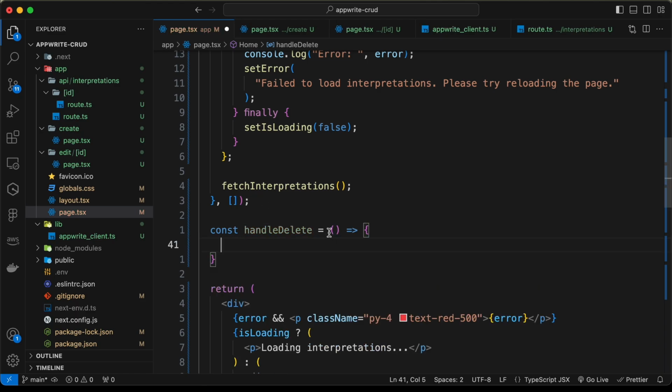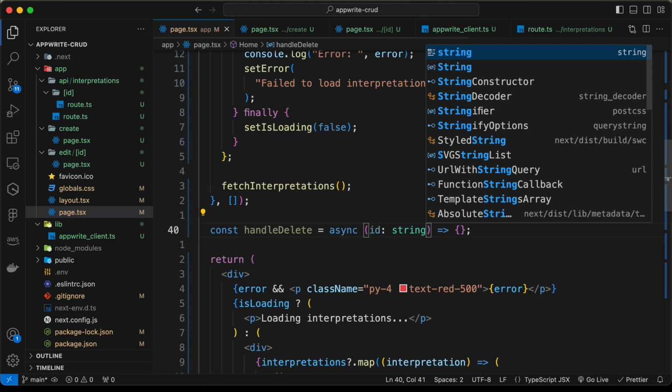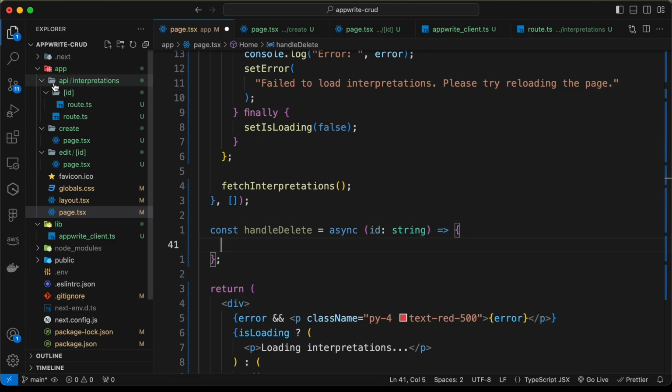Now this is going to be an async function. So let's type async over here, and we'll get a parameter, an ID, and it will be of type string. Now if you take a look at this API, we have the interpretations, and in that we have this dynamic route ID. So we can pass the ID of the term that we want to delete, and it will be deleted.